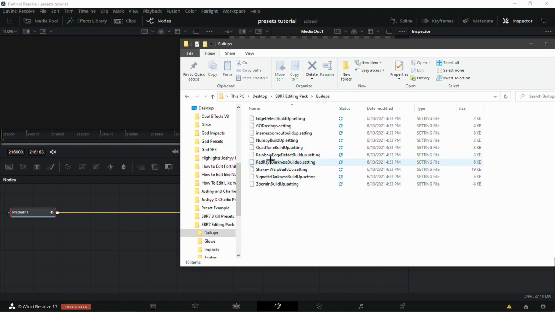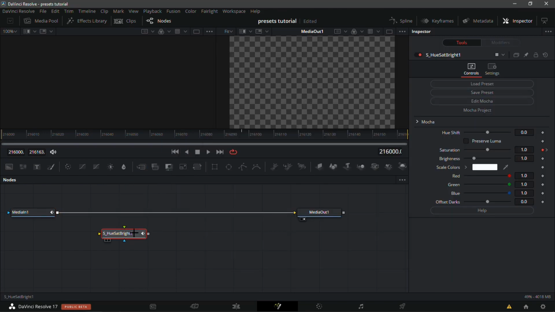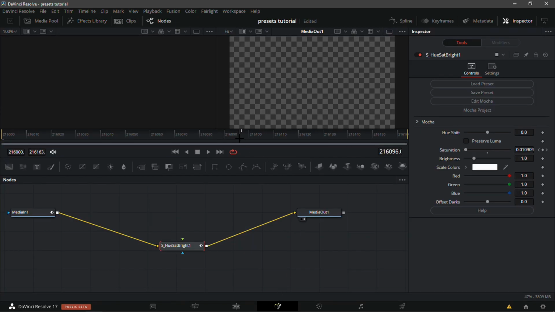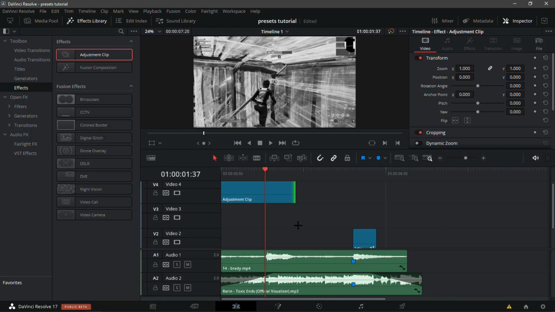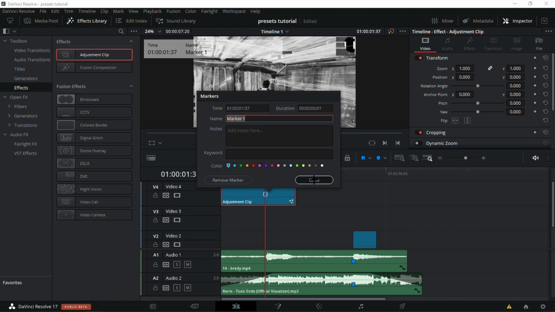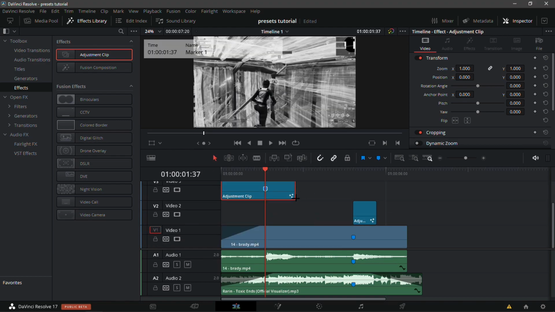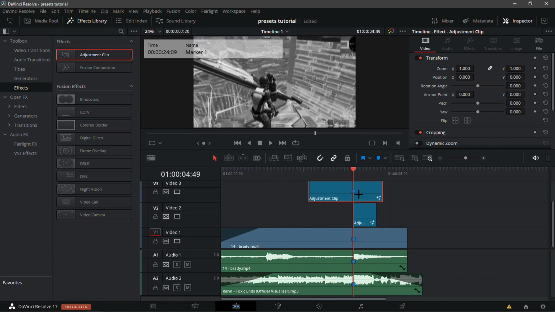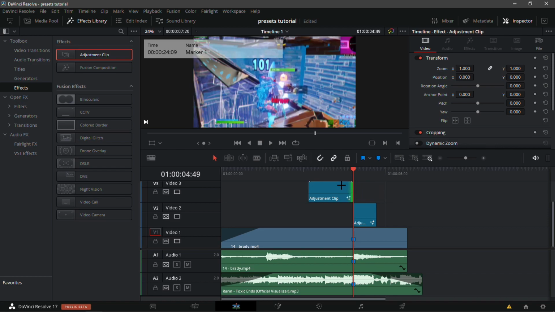So where's it? Here it is. Add it on here. And yeah, it looks like it's already connected. So what you're gonna wanna do here is on the last keyframe right here, make sure to add a marker, and then keep the marker there, and then make it over top of the marker on the clip. So alright, it'll make sense in a bit.